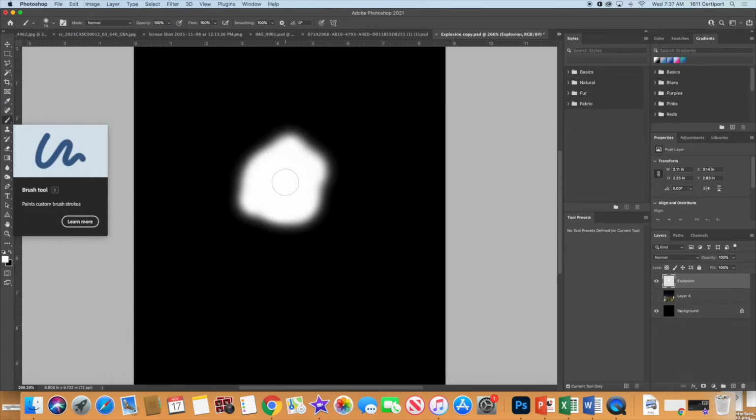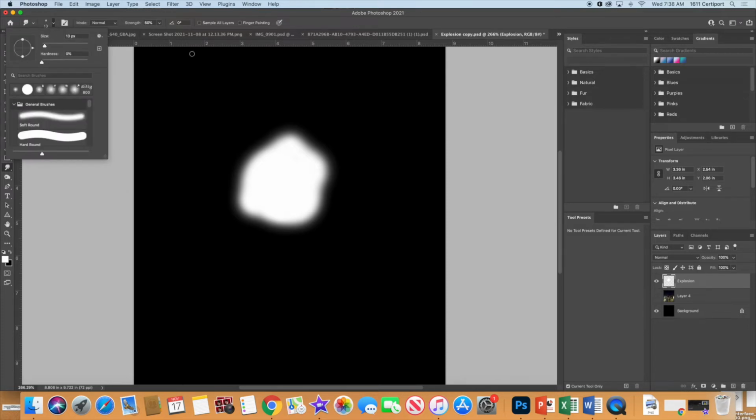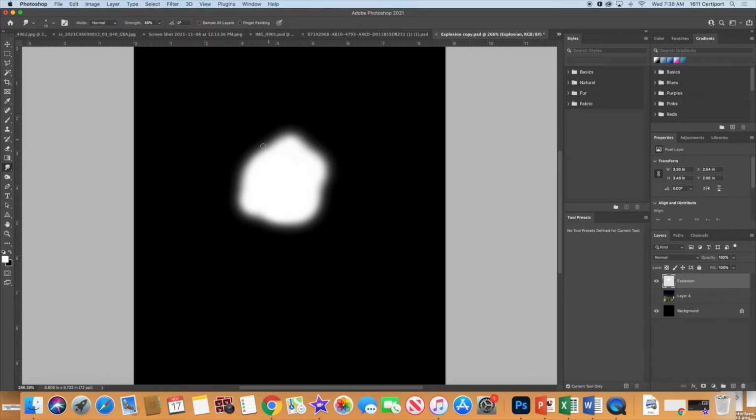Okay, with my blob painted, I'm now going to switch to the smudge tool, which you will find hiding underneath the little teardrop, which is the blur tool. So we're going to grab the smudge tool. With my smudge tool, I'm going to keep my hardness on 0, and I'm going to use the bracket keys next to the P key to adjust the size of my smudge tool. Using the smudge tool, I'm going to pull out the edges to create the shape of my explosion.